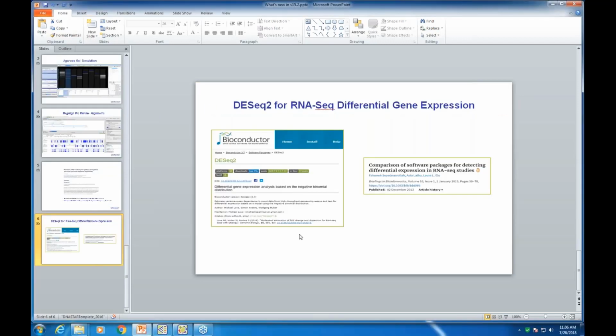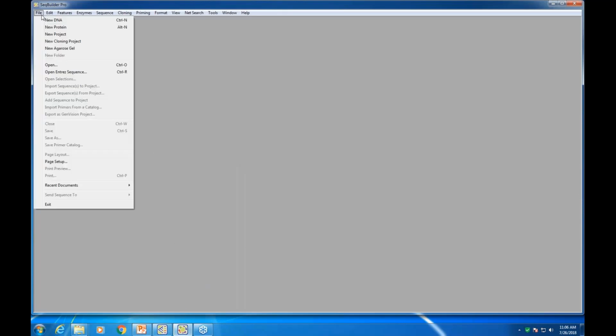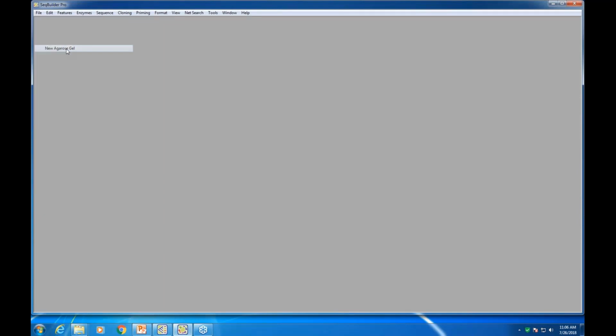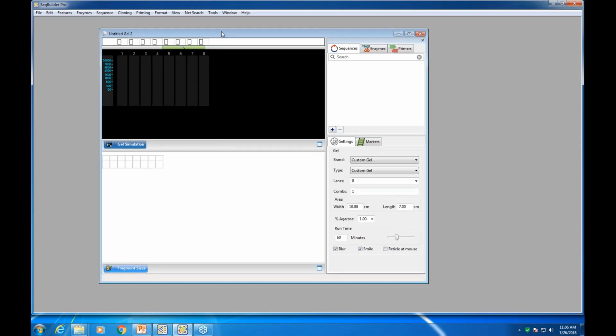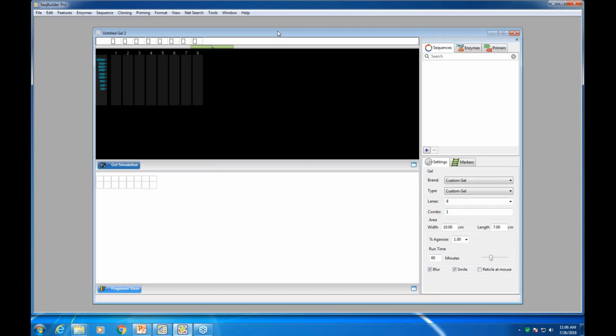So with that, I'll jump out of the PowerPoint, and we'll start with SeqBuilder Pro. If I'm going to do a gel simulation, there are actually multiple different ways to start the simulation. I'll start here just with a new agarose gel, and it brings up a new SeqBuilder Pro window. Depending on the gamma that's on your screen, you may or may not be able to see the gel lanes here. You'll see the numbers 1 through 8, and then there's a size marker on the side.